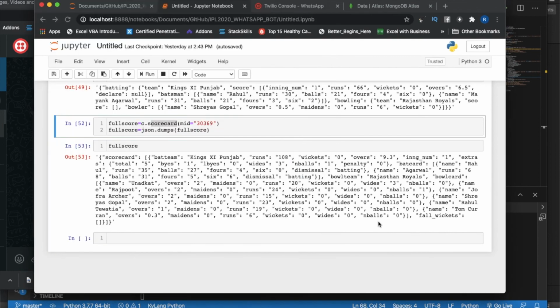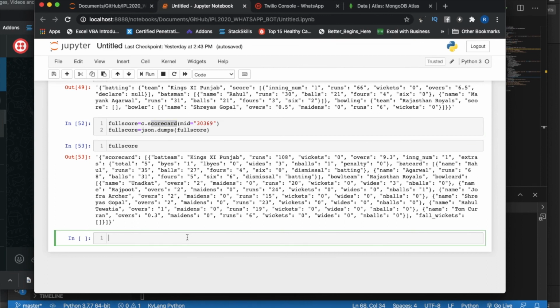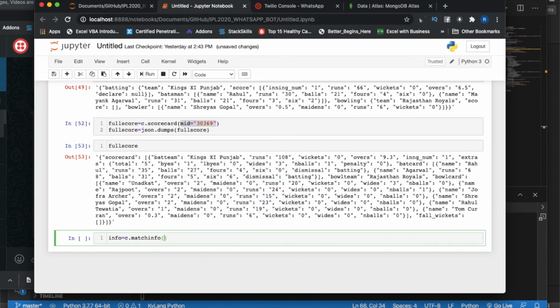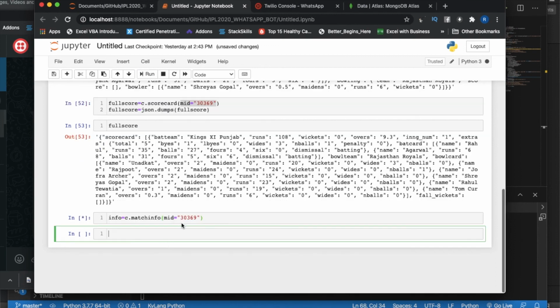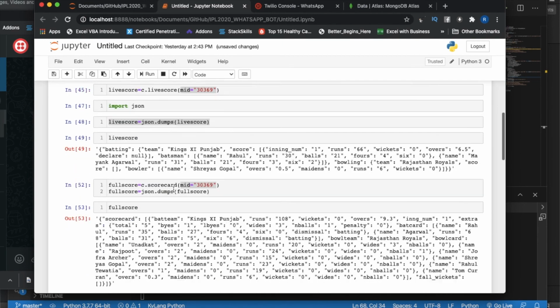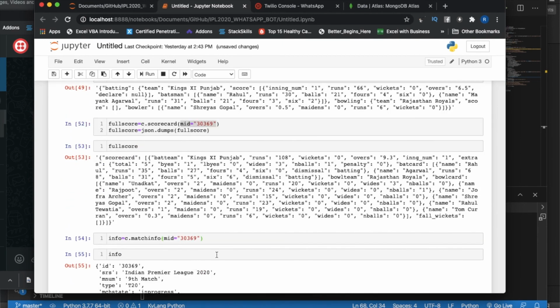So now the last thing is the match info, right? So info is going to be c.match_info, and probably I can write the same thing. The full match info is coming. Okay, that's it. So just remember this thing.